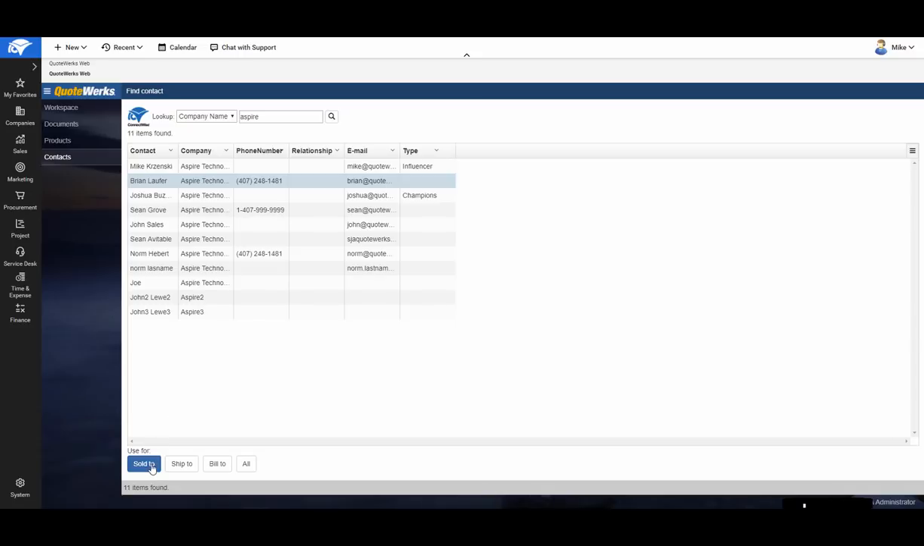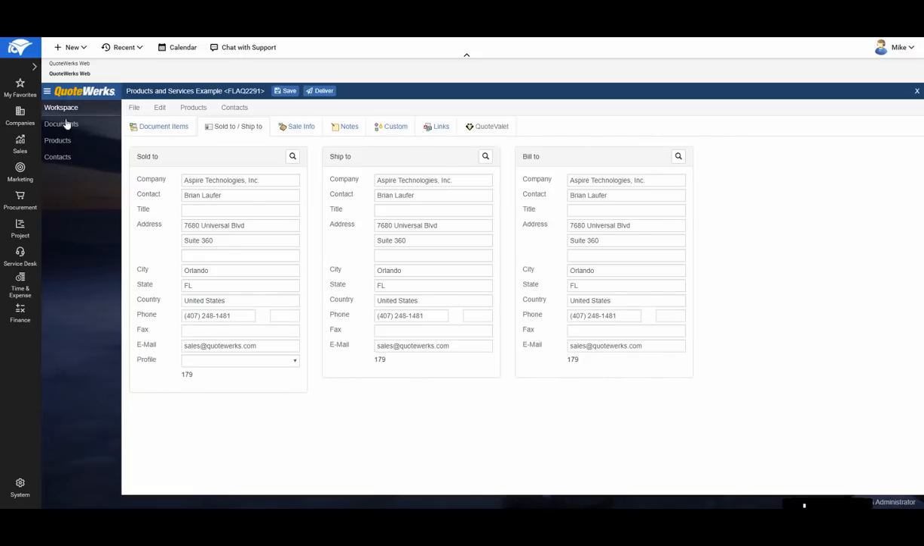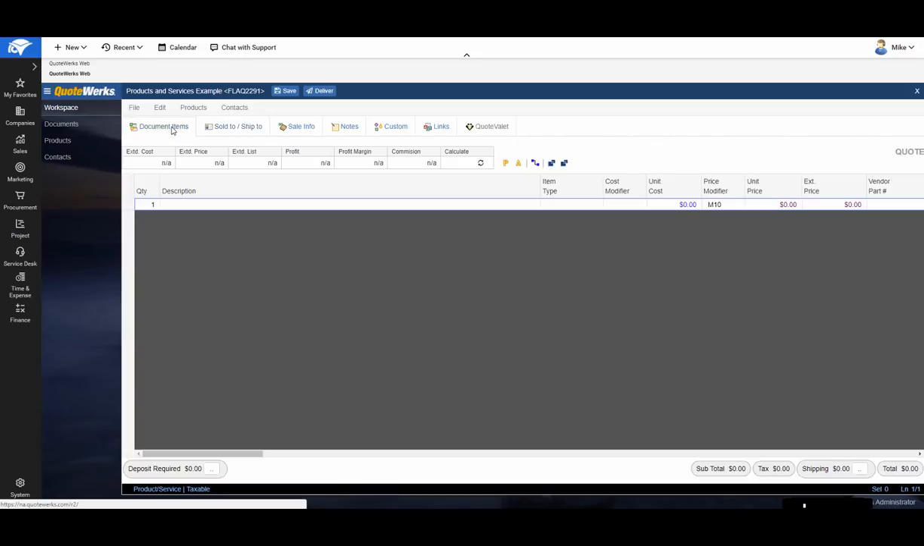You'll see you have the option to pull that contact into the Sold to, Shipped to, Billed to, or All fields on your Sold to, Shipped to tab. Once I've selected that, you'll see I'll have a confirmation message at the bottom right corner of my window. So if we go back to our workspace, we'll see the contact has been pulled into our Sold to, Shipped to, and Billed to fields. Now we can begin building our document in QuoteWerks.